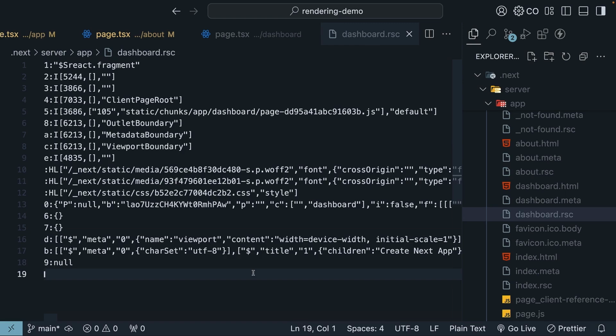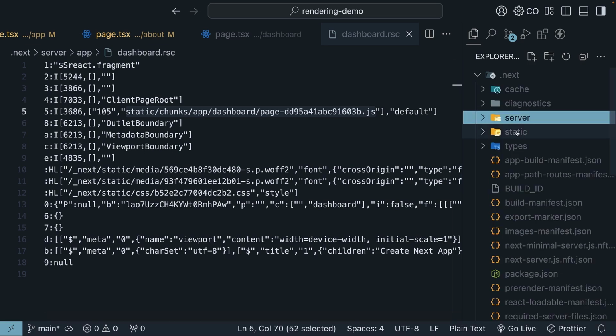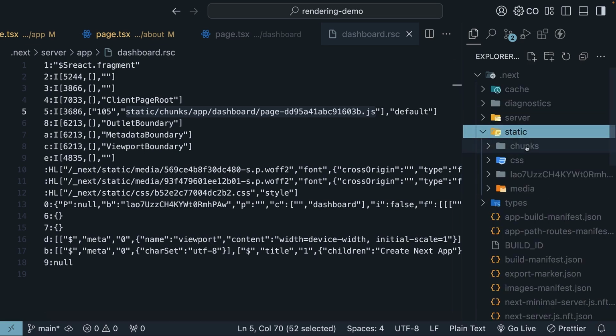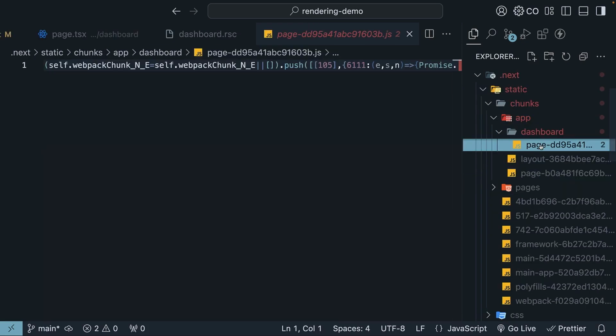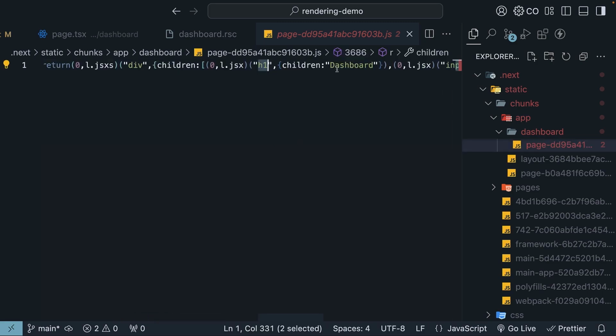Their payload has placeholders showing where the client components should go, plus references to their JavaScript files. Our dashboard route's payload, for example, points to where its component code lives: static chunks app dashboard page-dd9503b.js. Next to the server folder, we've got this static folder. Dig into static chunks app and you'll find all our routes. The dashboard folder here has that component code file we saw referenced in the RSC payload, the stuff needed for reconciliation and hydration, the h1 tag, dashboard, input, and so on.